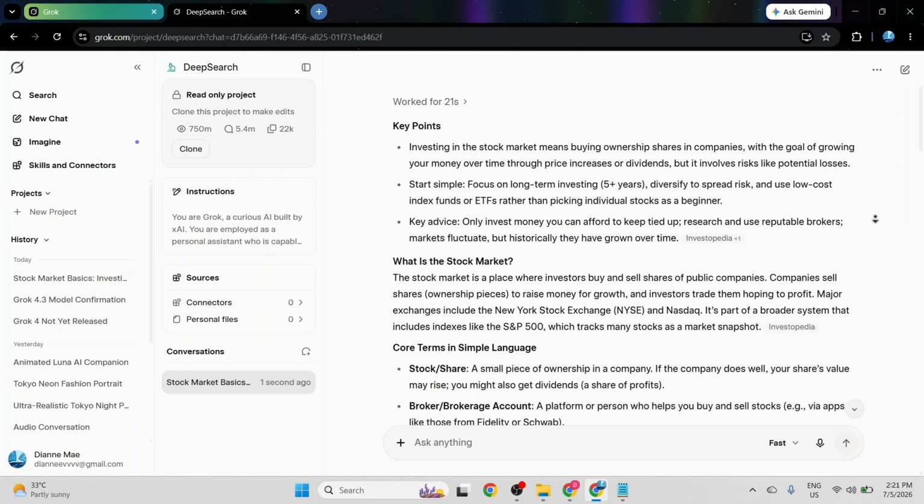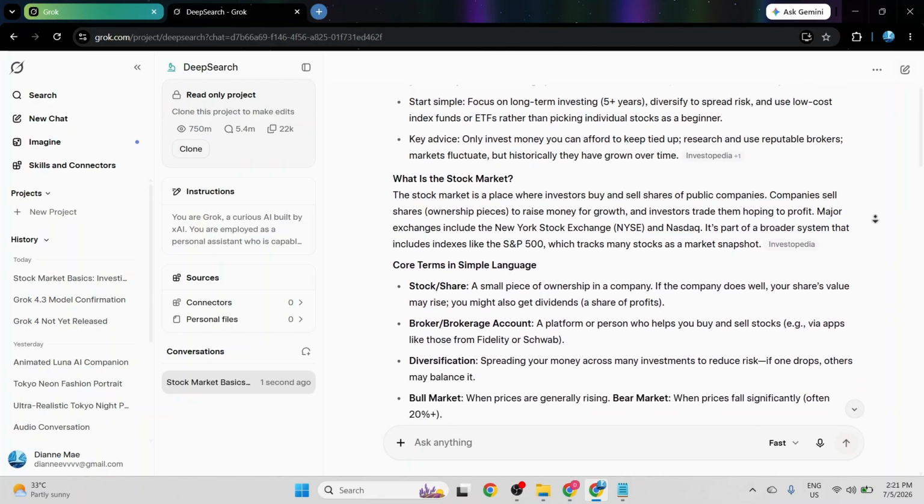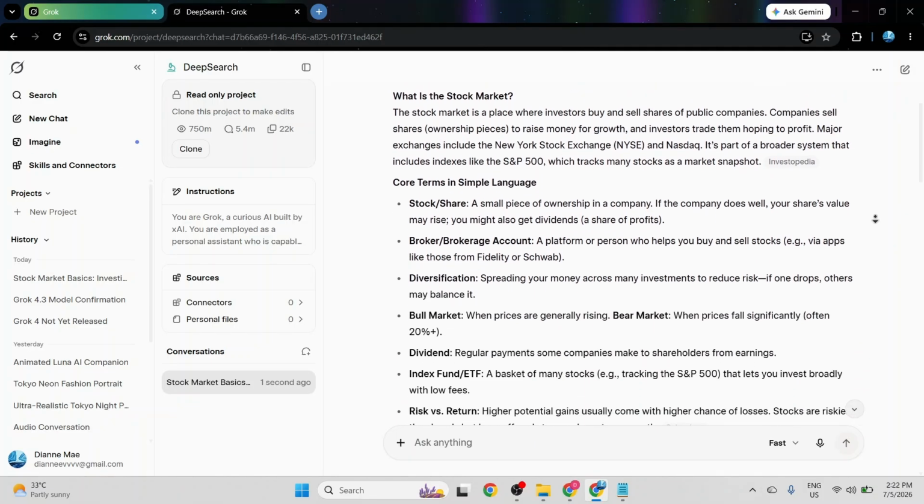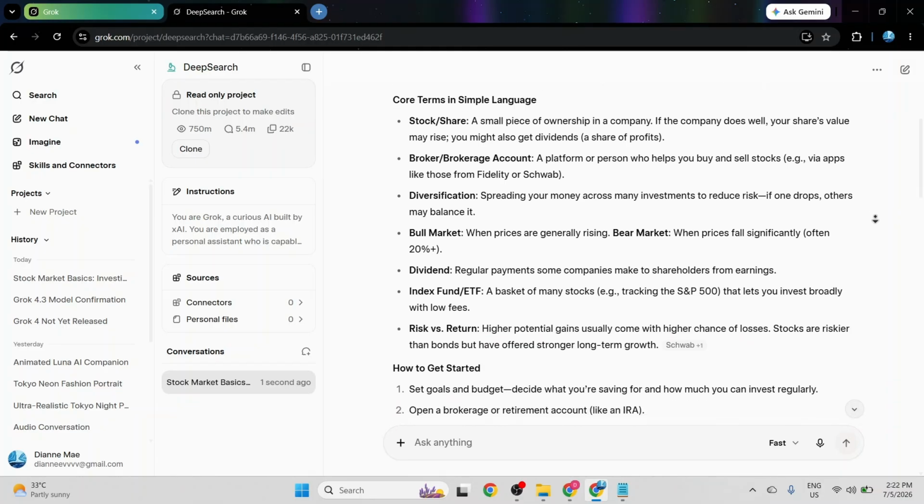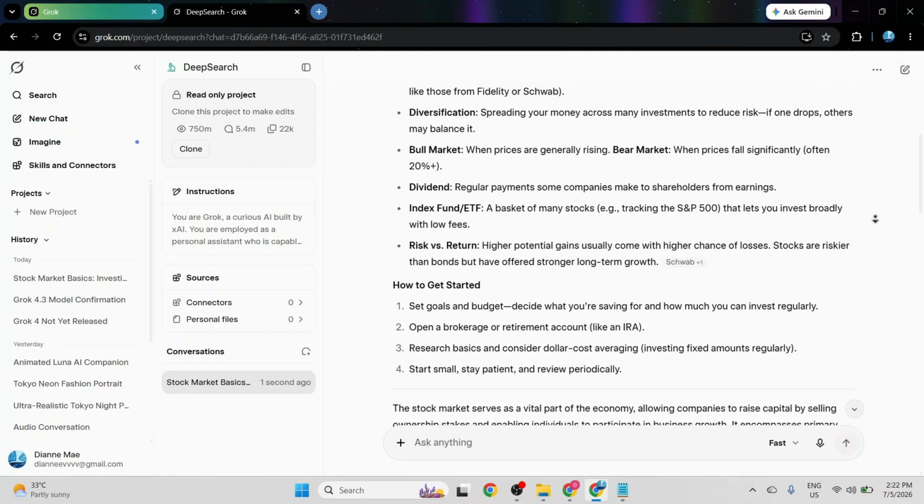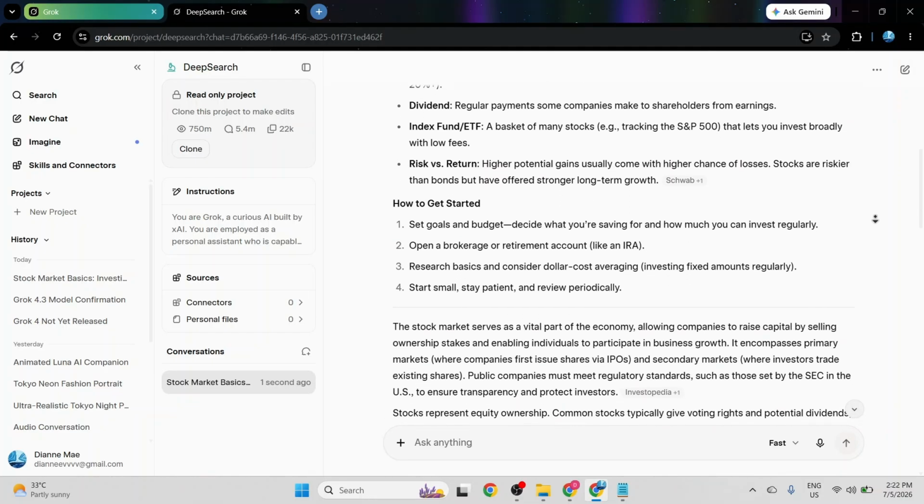By the eighth second, it begins compiling the response and summarizing key points. The processing continues smoothly until the 20-second mark, at which point the final, comprehensive guide is fully generated on screen.